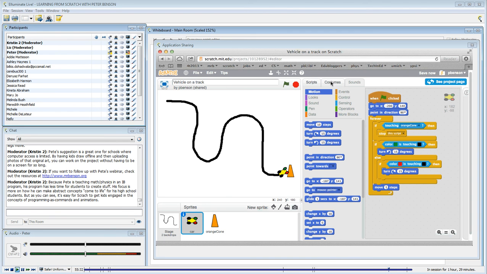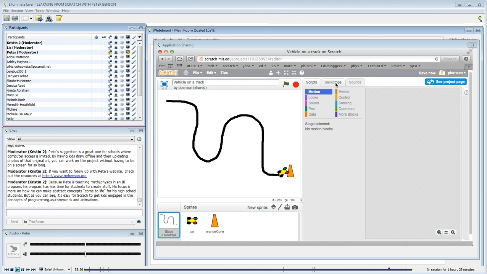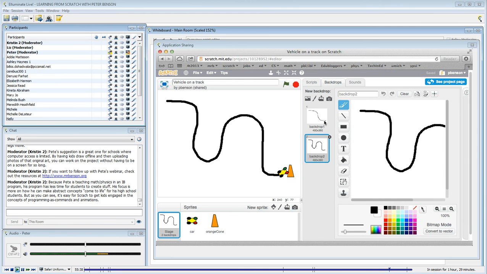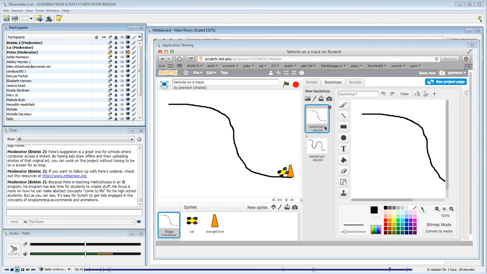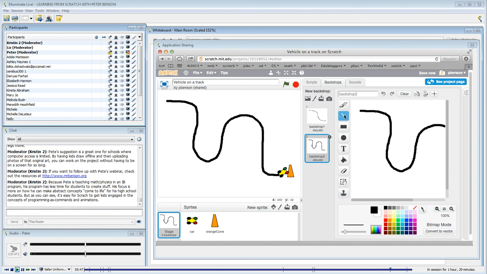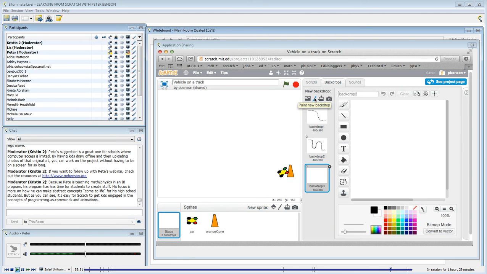We could, in fact, create a new backdrop. So I'm going to go over to the backdrop. And well, it looks like I already have one in there. There's a different one. Let me just create another new one. So new backdrop, I'm going to draw. I need a pen tool. Probably needs to be a little fatter. About that fat.